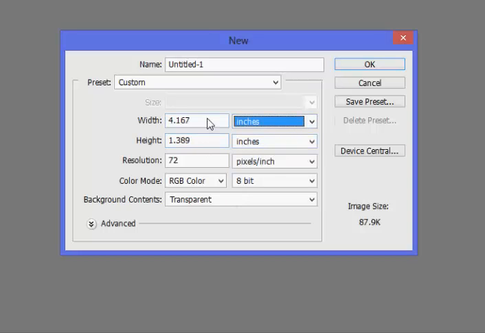So the width, that is how wide we want our work to be. We want it to be as wide as 8 inches. So we highlight this region and type 8 on the computer keyboard. And the height will be 5 inches. So we press 5. And the image resolution is 72 dpi, which is a very good resolution to work with.